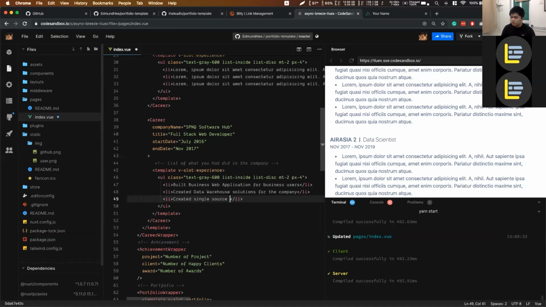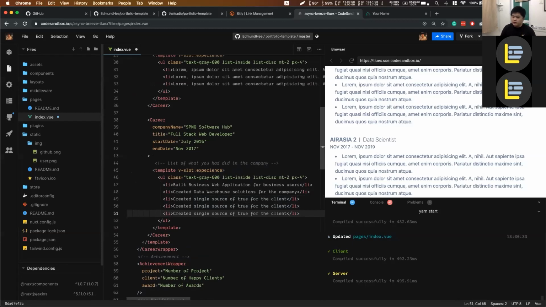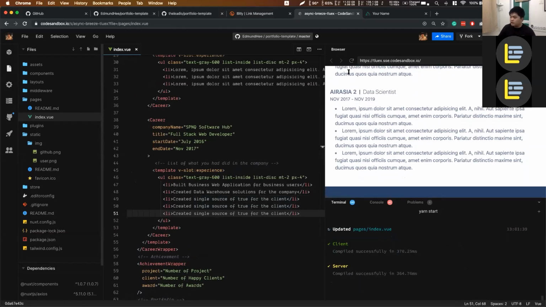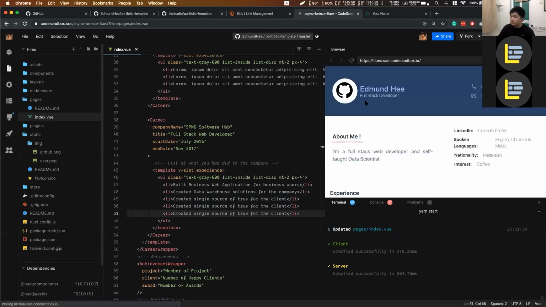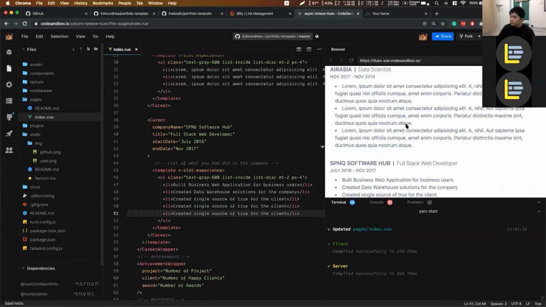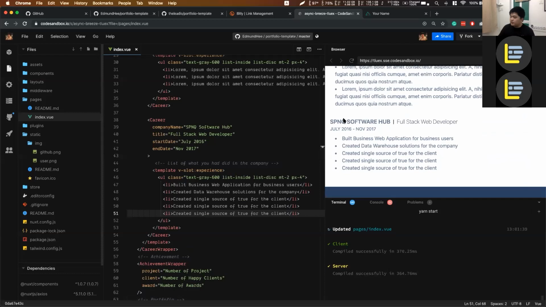Source true for client, and then you can add more and more inside here if you have a lot of tasks that you did before. And then if I refresh on the website, over here I will have the company name, the title, when I start, and when is your last day, and all the things you did inside the company, you can just place inside here by list itself.